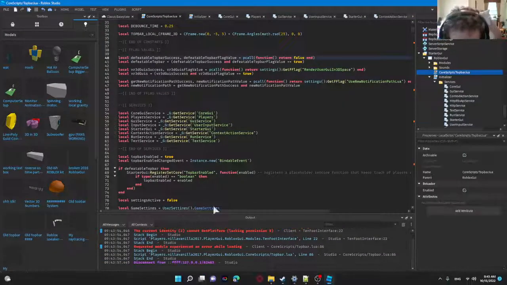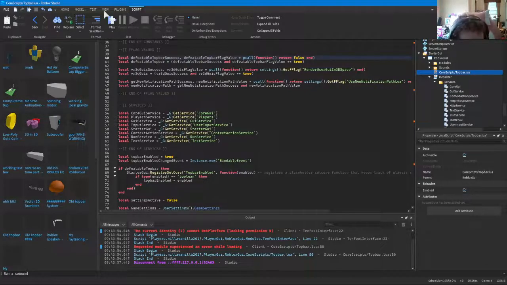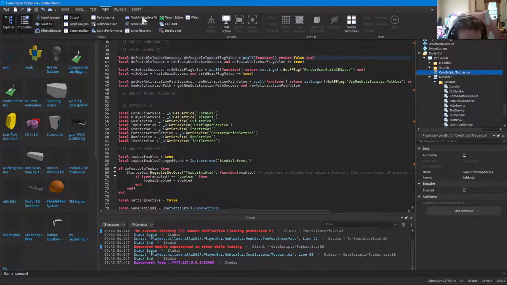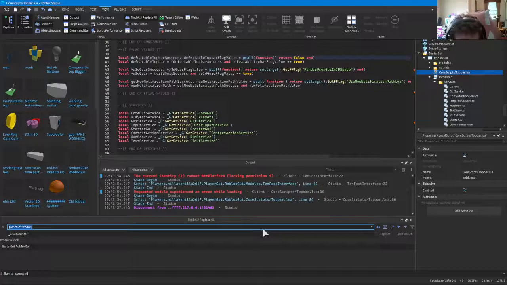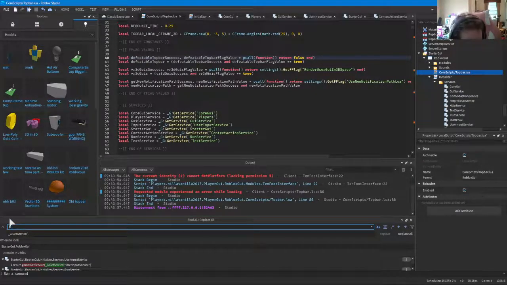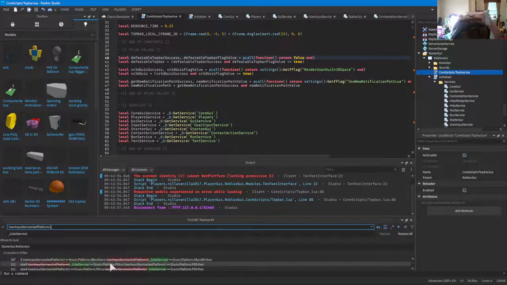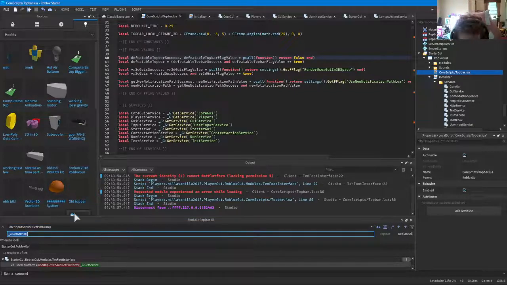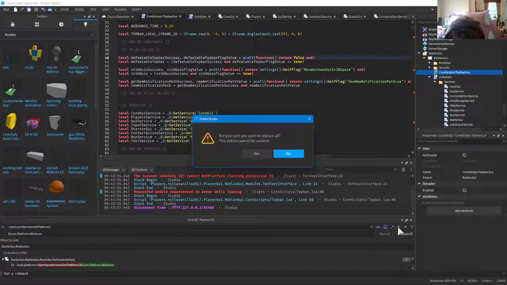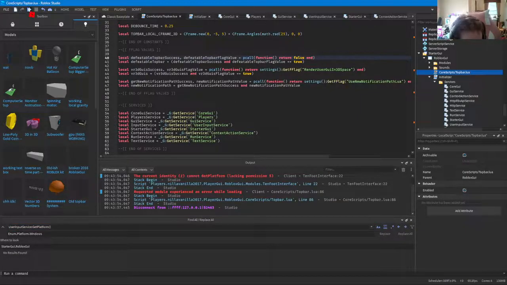Now I can't get platform, so I'm going to change that. Find all, replace all: user input service get platform with Enum dot platform dot Windows. Let's just say that they're on Windows all the time.